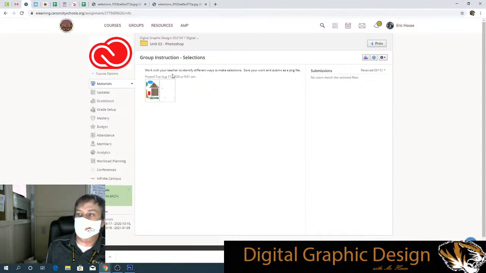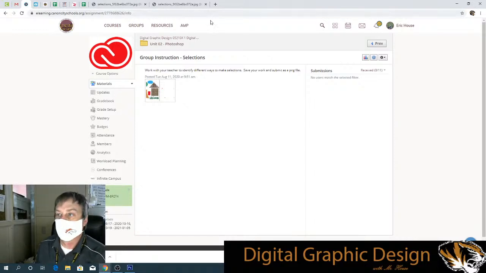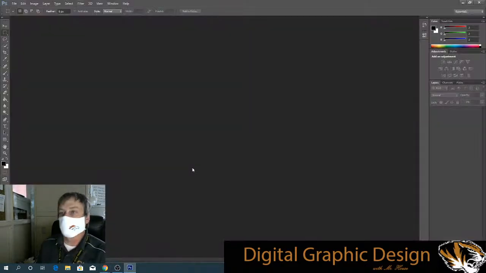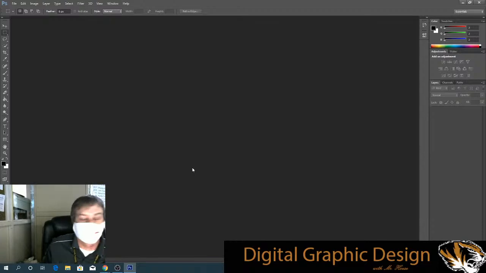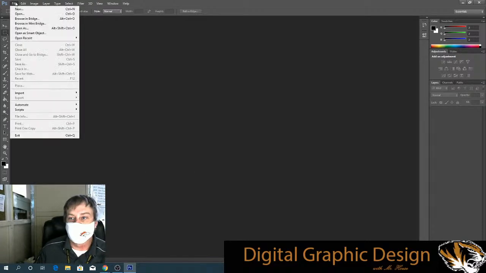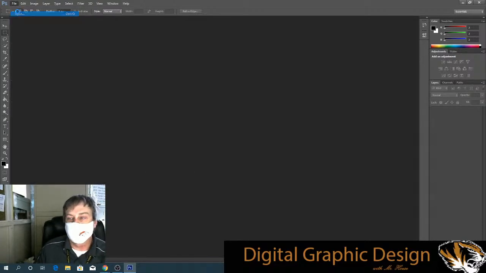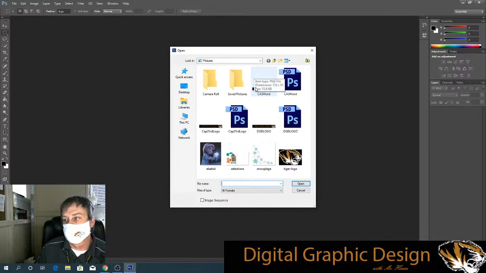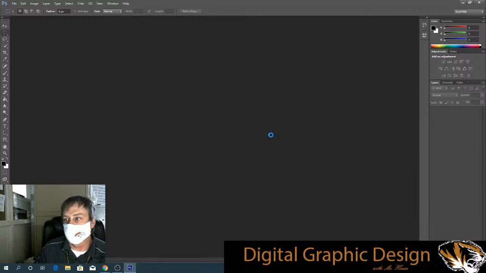So work with your teacher to identify different ways to make selections. So we're going to basically put this little scene together but use different techniques for each part of it. So I'll jump back to Photoshop. Now I'm going to do File, Open. And then I'm going to grab that picture I just saved.